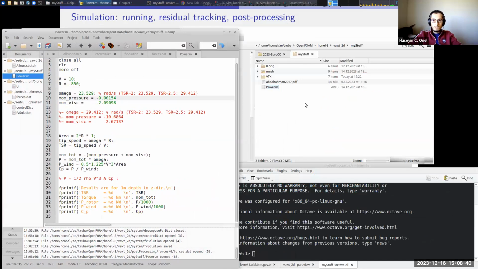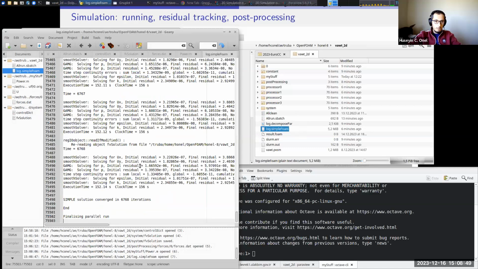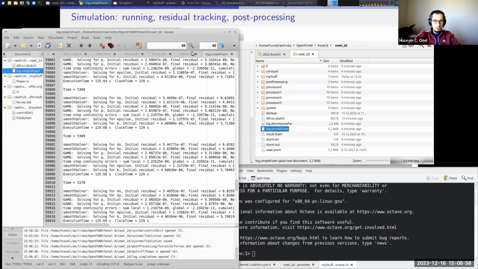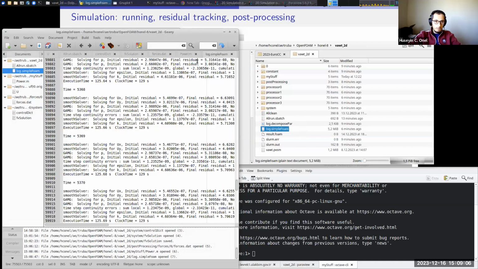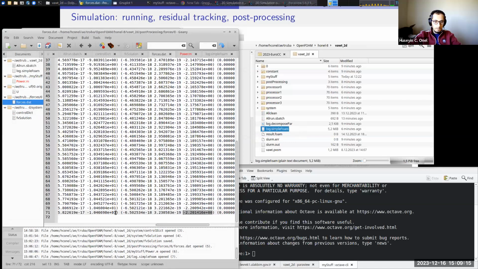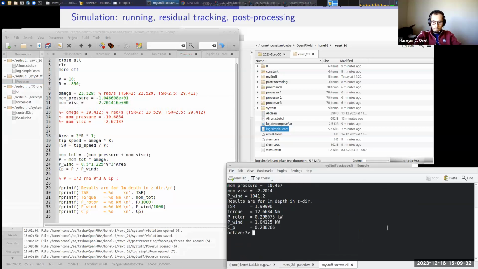This pressure and viscous forces, we can get these also from the log simple form. Okay, sorry, we can't get them. Okay, from here, we can just copy these values. There are more elegant ways to do that actually, but let's just do it quickly. So these two are the moment pressure and moment viscous. So we are going to sum them up and calculate the CP. I will just run power. So tip speed ratio is 2, and our power coefficient turns out to be 0.28.